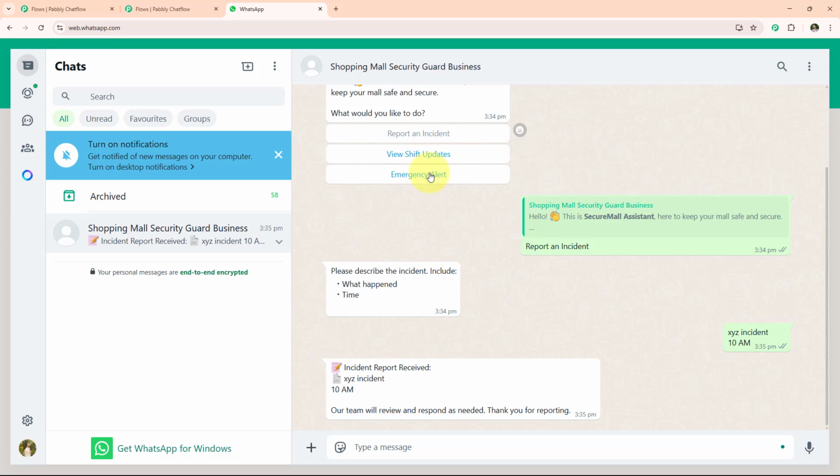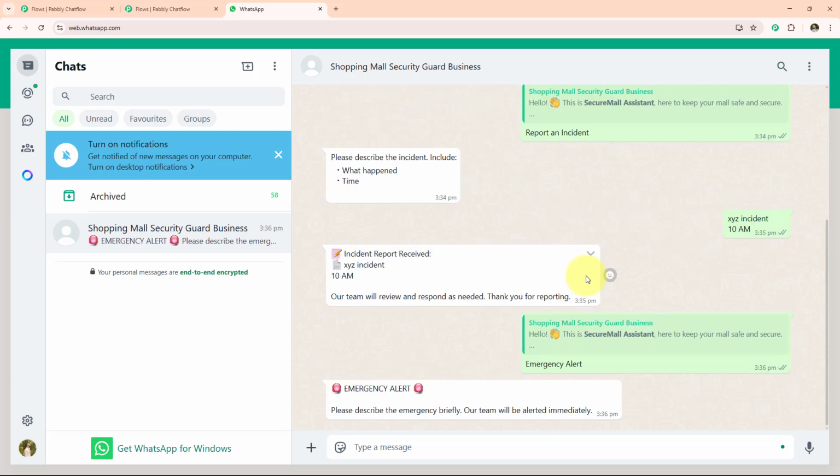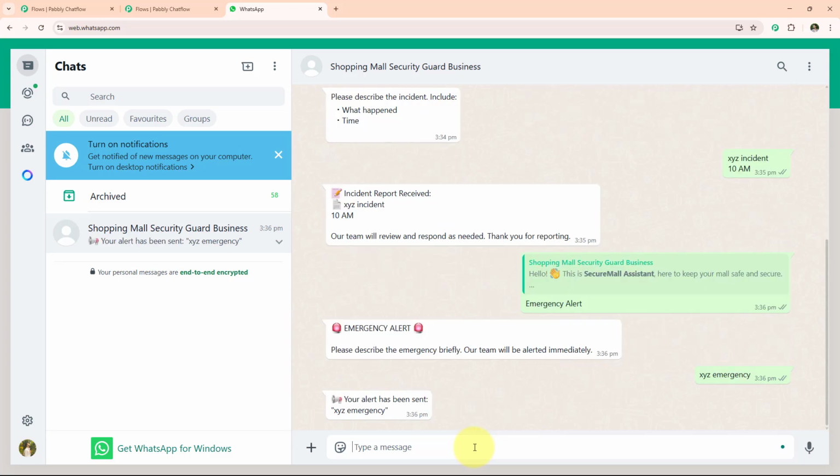Now I am simply clicking on emergency alert. Now we are getting another response. Emergency alert. Please describe the emergency briefly. Our team will be alerted immediately. In this I am typing XYZ emergency. After typing, I am getting the response. Your alert has been sent: XYZ emergency. So you will see I am getting the responses. Now go back to our Chatflow section.